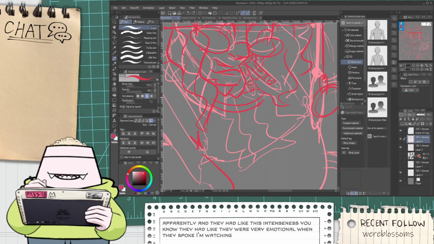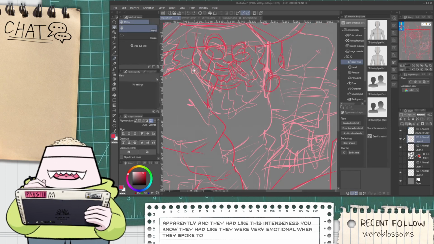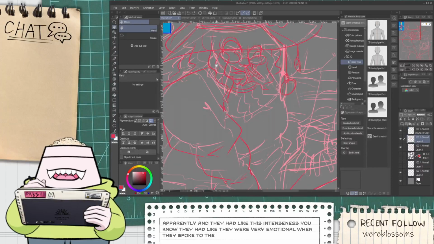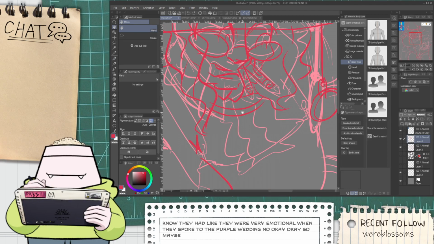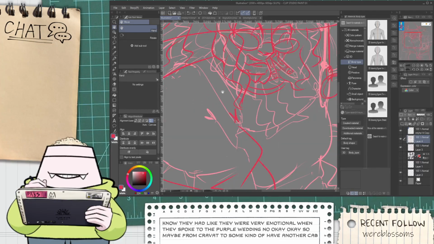I'm gonna change it from a cravat to. Hmm. Does Frizzle wear any neckwear? No. Okay. So maybe from cravat to some kind of. I don't know. The cravat is working pretty well.